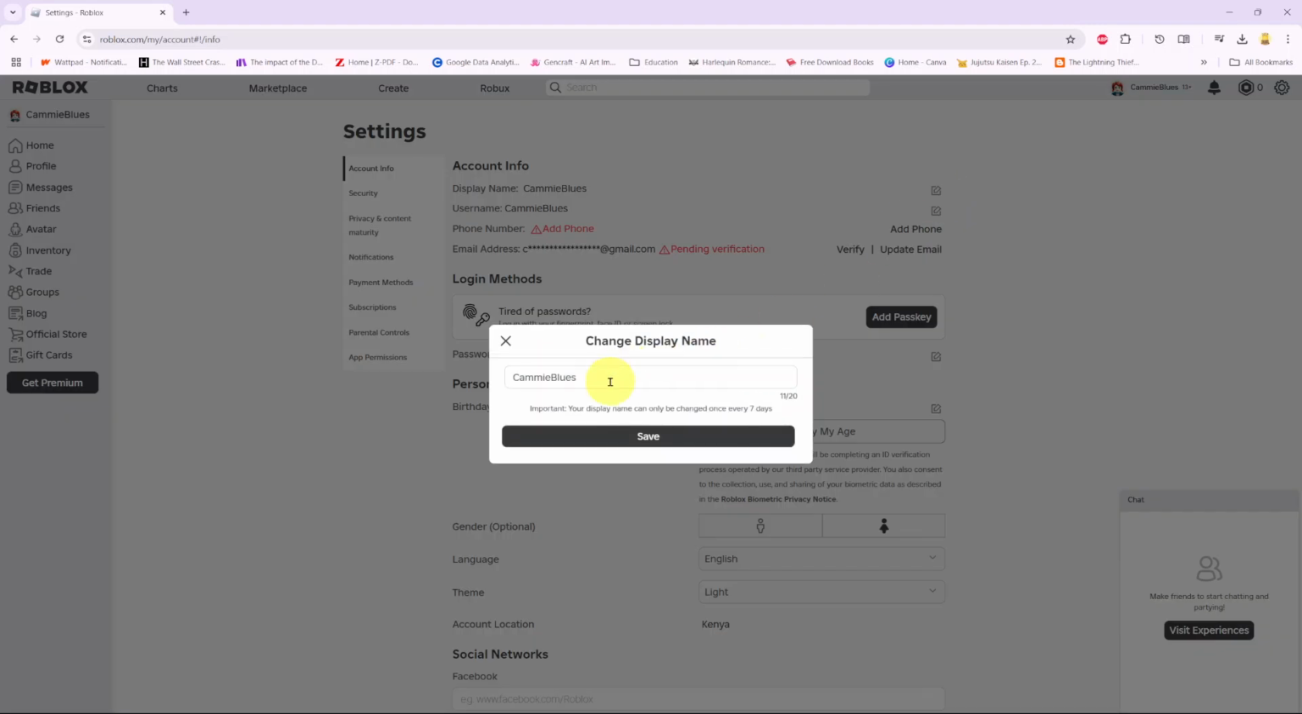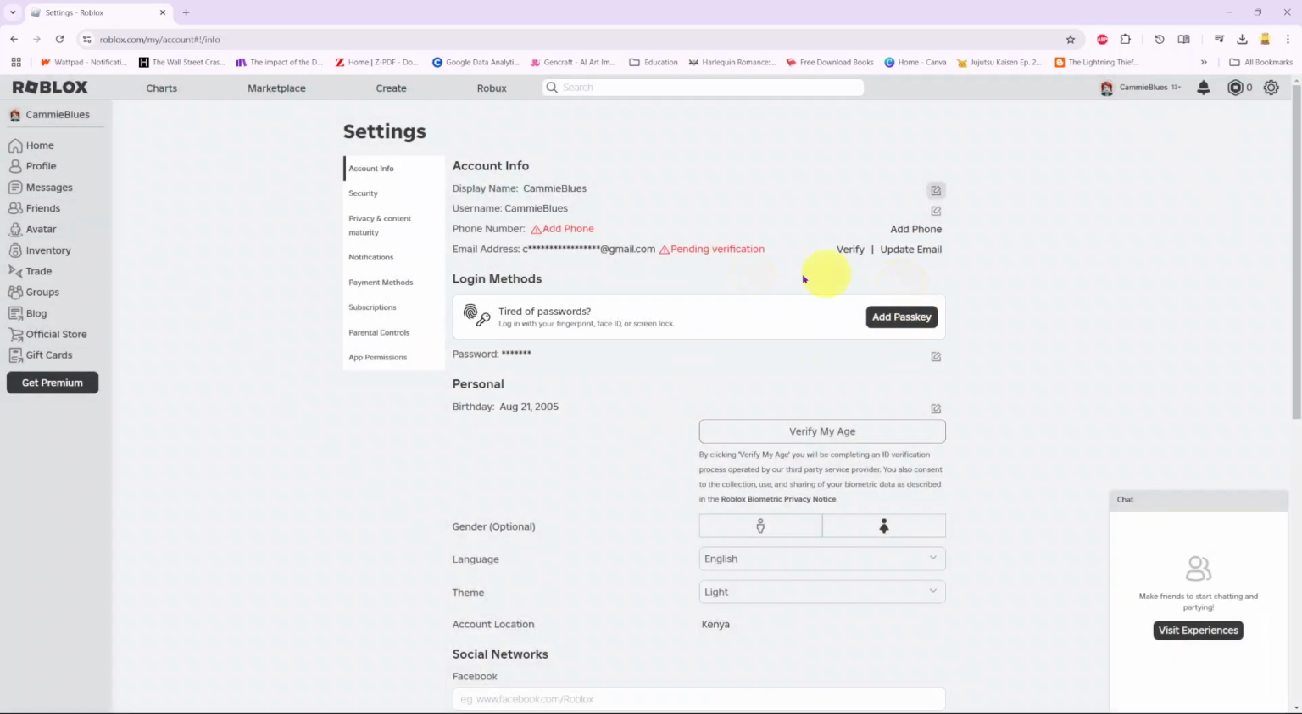And then you want to erase the current name you're using and type in your own name that you want to use as your display name. Bear in mind that you can only change this once every 7 days. So choose a display name that you're comfortable with and then click on save. And it won't cost you anything just to change your display name.